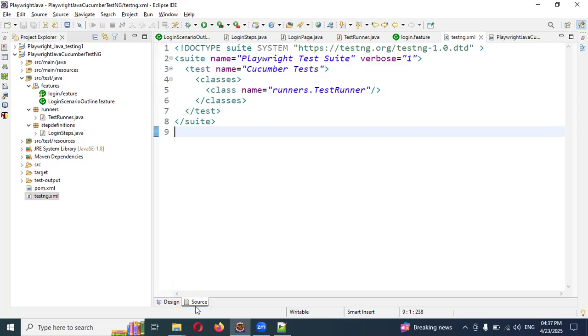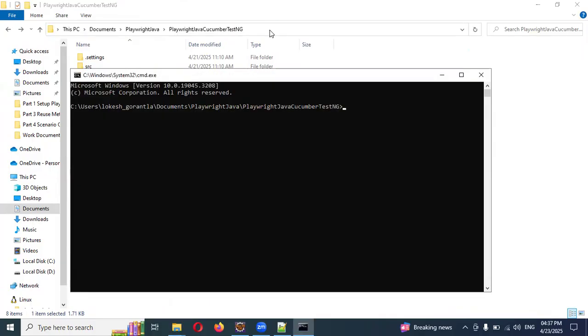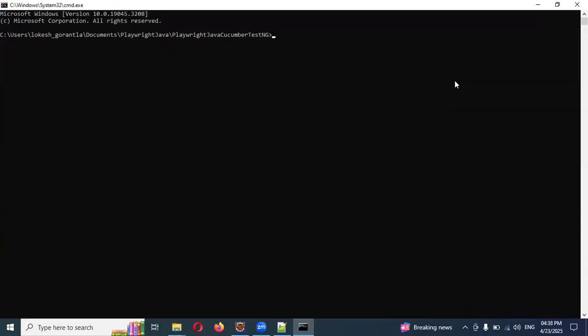Now after that we come back here and open the command prompt. Maximizing this window, here you need to use the command. Because our project is a Maven project, you need to use mvn, that is Maven, and then test, which will run the tests. Then -D cucumber.filter.tags. This is tag based, which we are going to do.